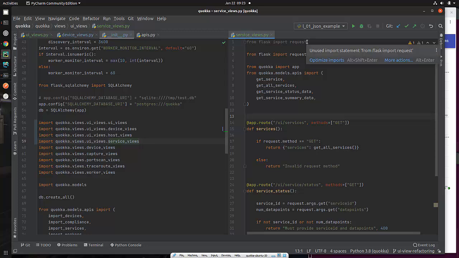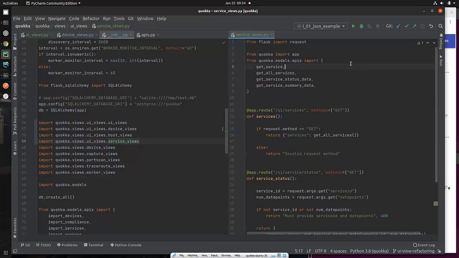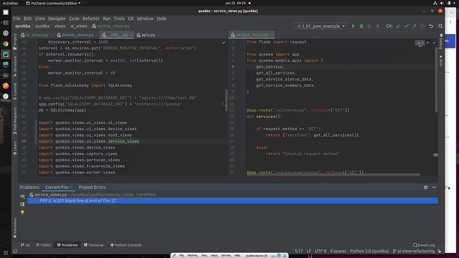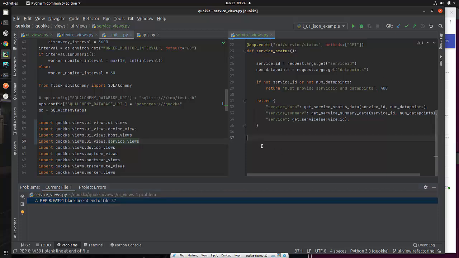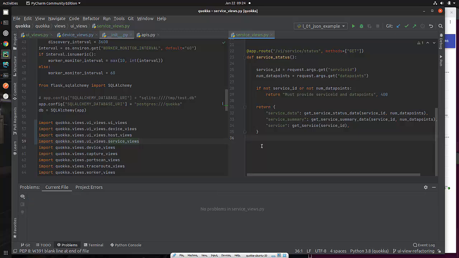Didn't get rid of this, and I'm not sure why. Let me try this again. Control-Alt-O. Okay, well, maybe PyCharm was just confused for some reason. But that seems to be gone. Let's see what it says. There's a blank line at the end of the file. Didn't like that. There's actually a few blank lines. If I were to go back here, and let's see. Now let's see if it is a little bit happier. Yeah, it's happier. I can do that for my host views as well.